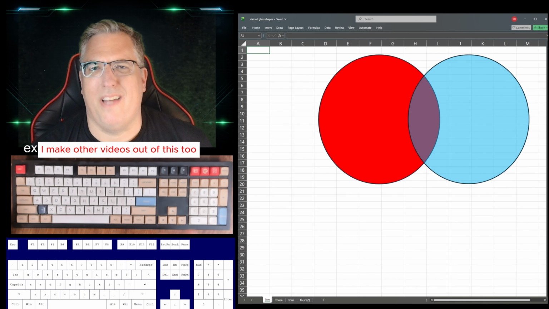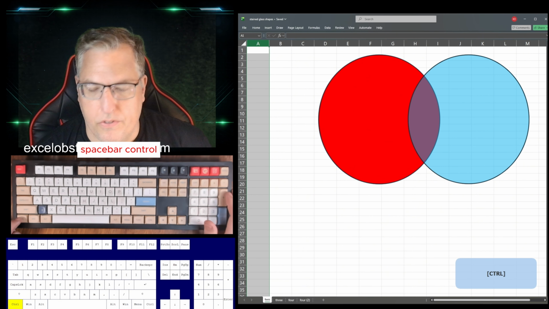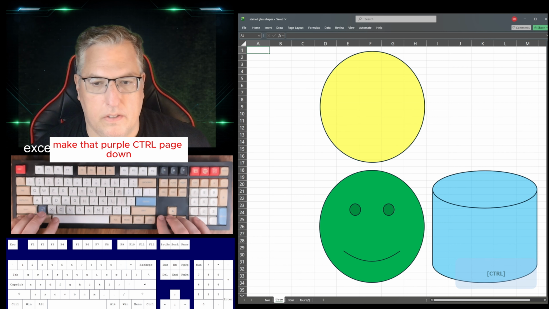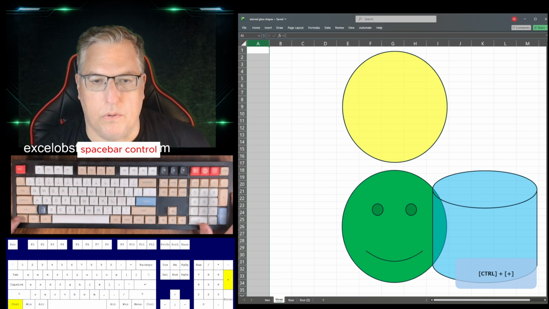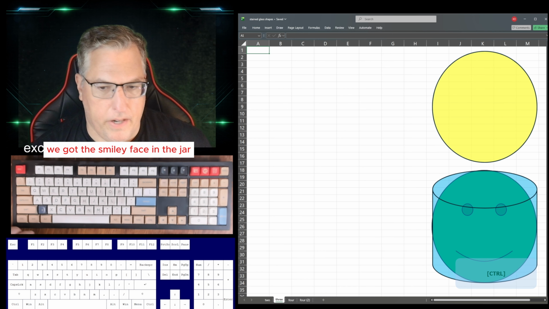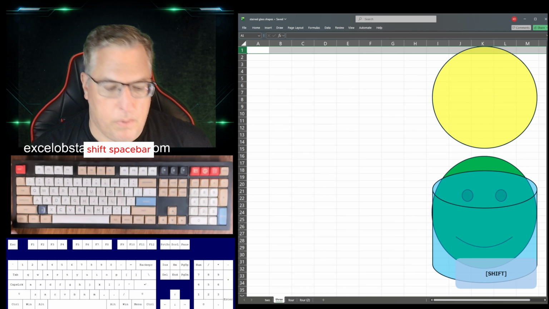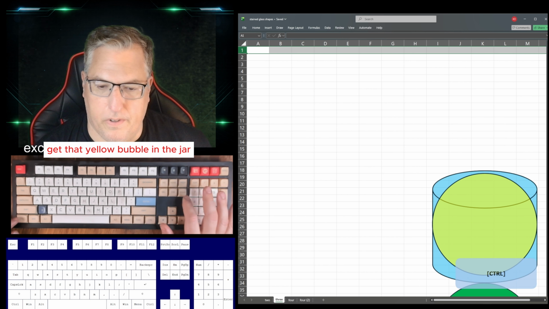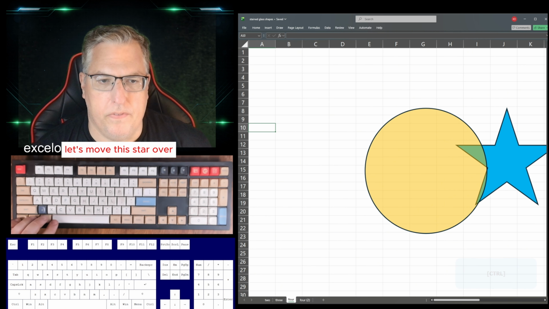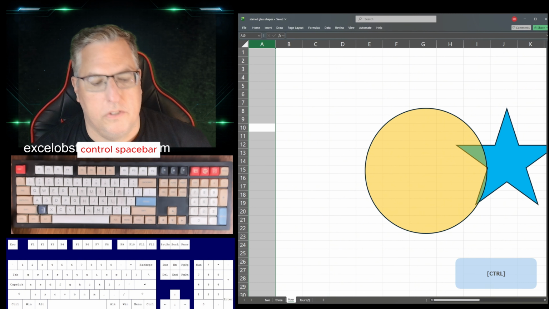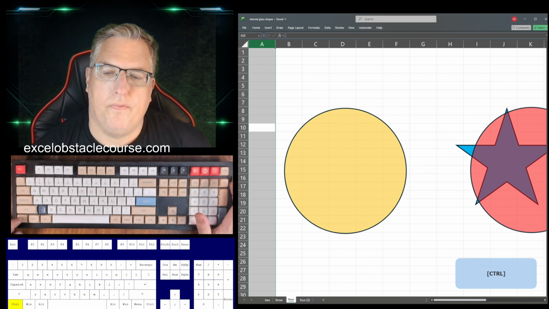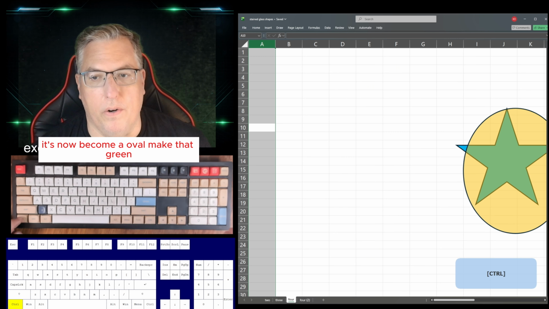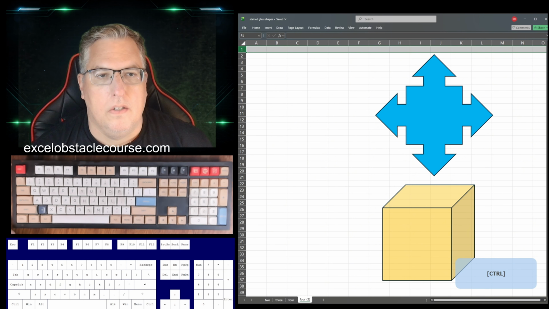I make other videos out of this too, but Ctrl space bar, Ctrl plus sign, make that purple. Scroll page down. I'm going to move this over, Ctrl space bar, Ctrl plus sign. We got the smiley face in the jar. Shift space bar, Ctrl plus sign. Get that yellow bubble in the jar. Ctrl page down. Let's move the star over, Ctrl space bar, Ctrl minus sign. Make it purple. It's now become an oval. Make that green. Here we go.